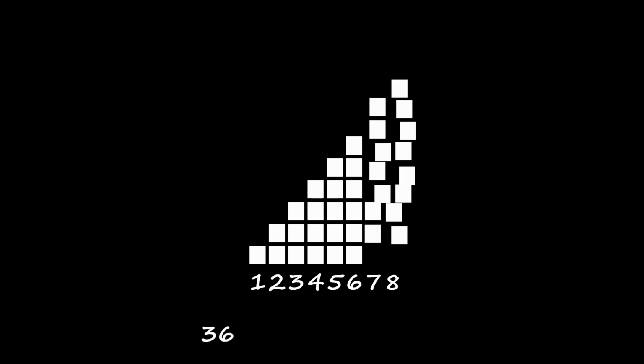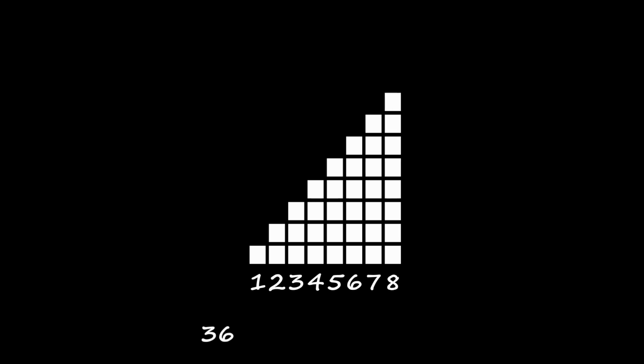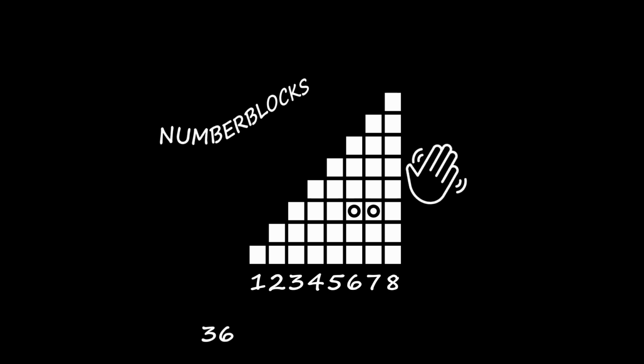36 is a pretty interesting number. It is a square, 6 times 6, but it is also a sum of all the whole numbers from 1 to 8, so it can be arranged as pretty steps. Every kid watching the British show Numberblocks knows this. Is there any other such number?